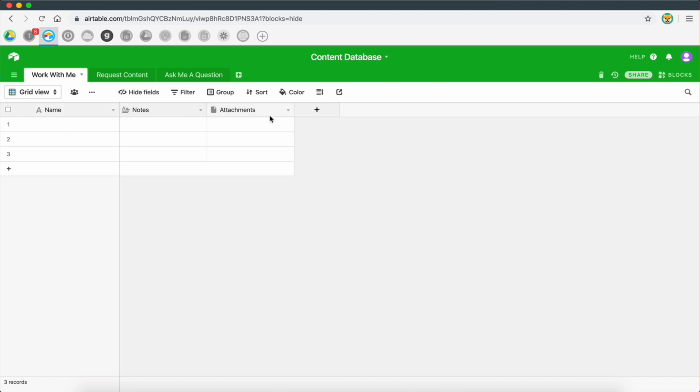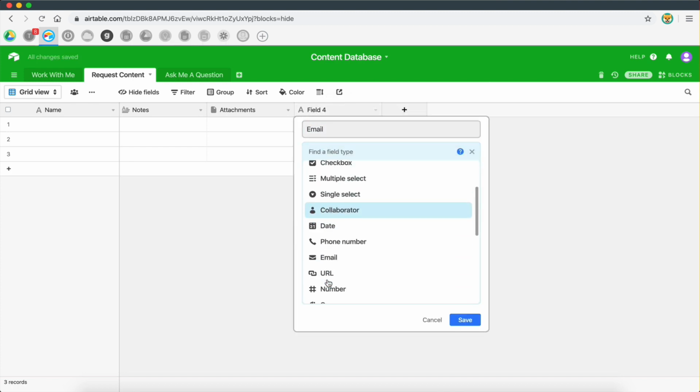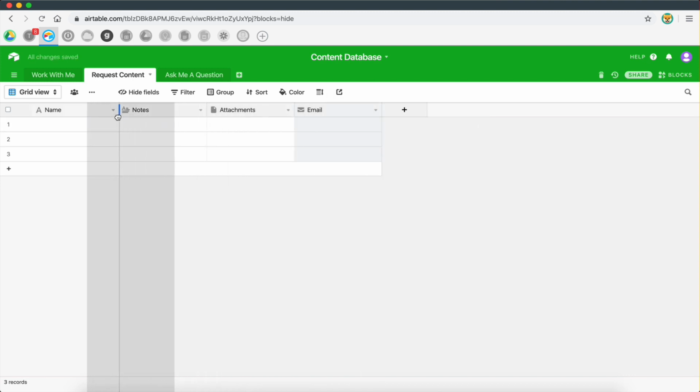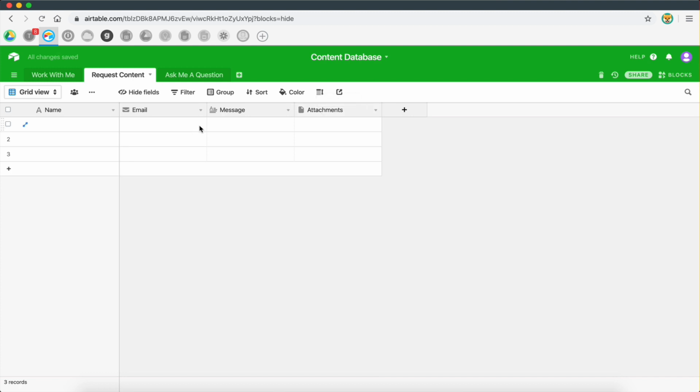So the way you do that is, first of all, you create all your fields. As an example, I'm going to create a form for the request content page. So I want to know the person's name. I want to know their email, just in case I want to get in touch with them. I want to know their message, right? So they're going to message me with their content idea. And then finally, they can also add an attachment.